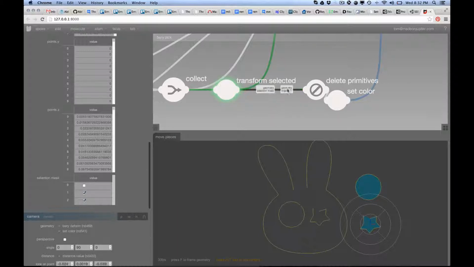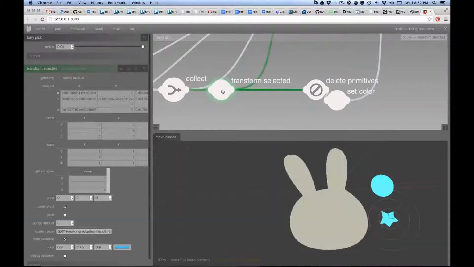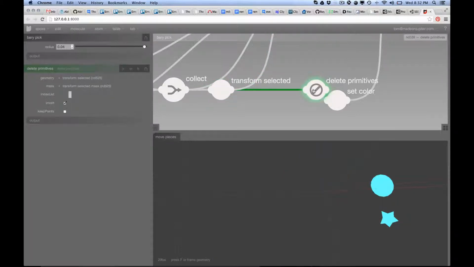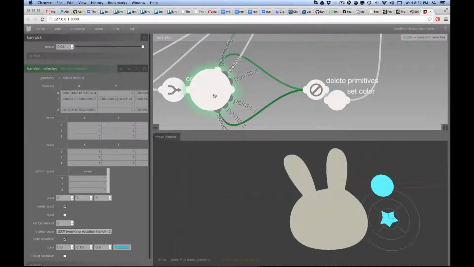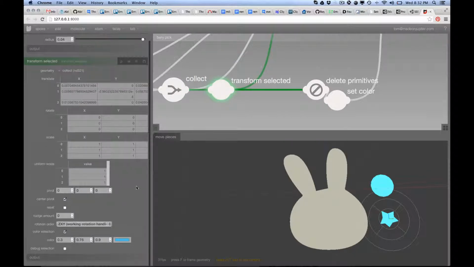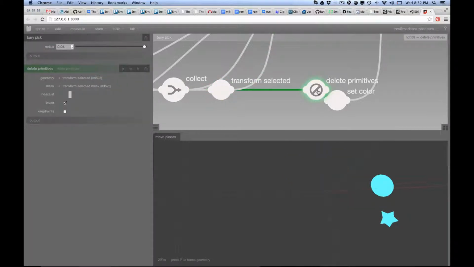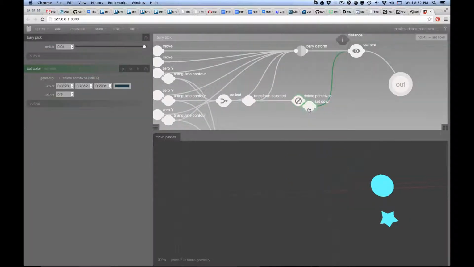And this gets piped into delete primitives. So this is geometry that comes out of it, and we pipe that geometry into delete primitives, and we're deleting based on a mask. That mask also comes from transform selected, and that's the selection mask that we just saw before. So in this case, we have 2 objects selected, so the bunny in this case will be deleted out of this section. We made the call a little more dim and pipe that as well into the camera.